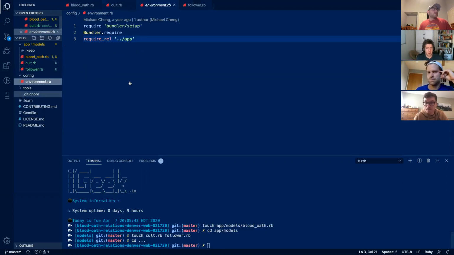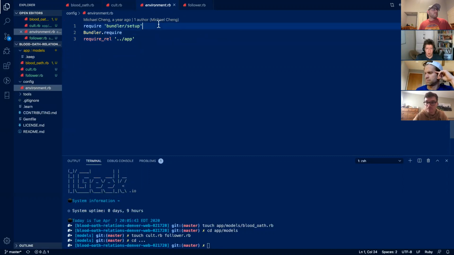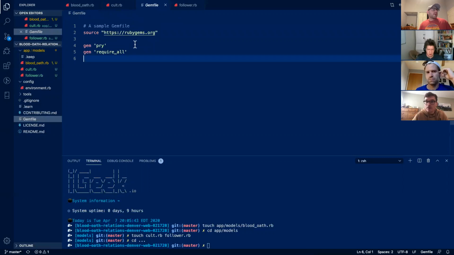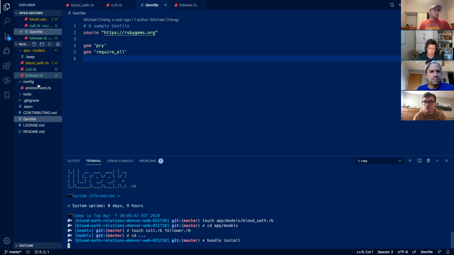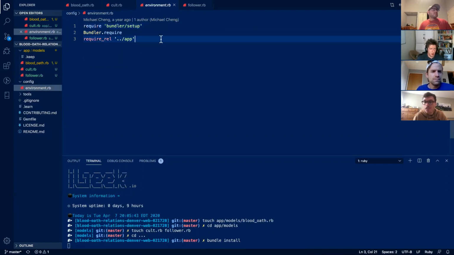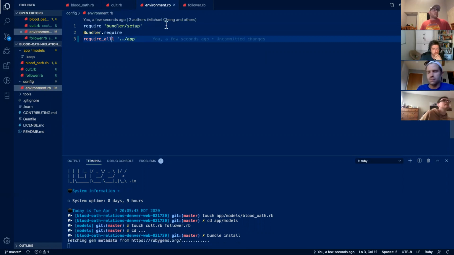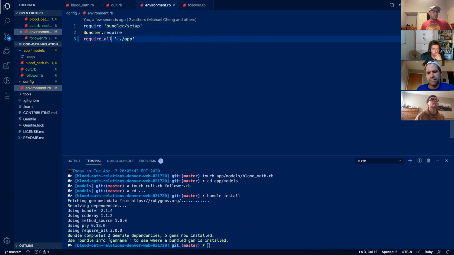And to do that, we would go in our environment. You guys understand how require all works? Looks like it's already installed in here. I want to run bundle install just in case. Let's do require all. Then let's go ahead and just make some cults.